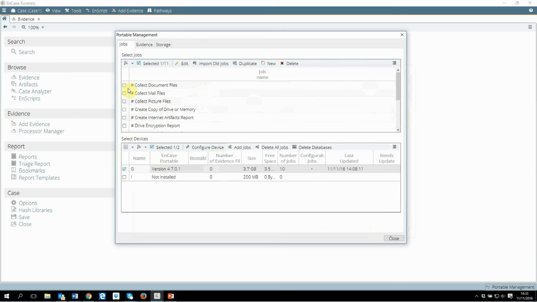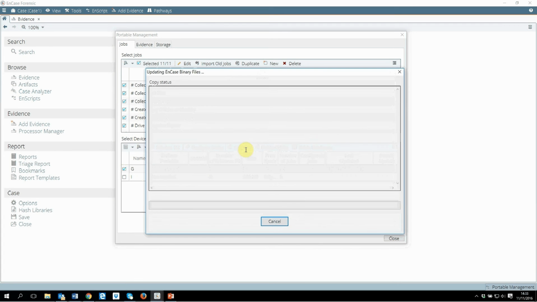What I will do, I want to have all of these jobs, so I will just click on select. All of those jobs are selected. I ticked it off, I ticked it on again. All the jobs are selected, including the job I just created. Down there, I selected the disk where I want all of those jobs to be. And then I simply click on add jobs. So when I click on add jobs, then it starts the process.